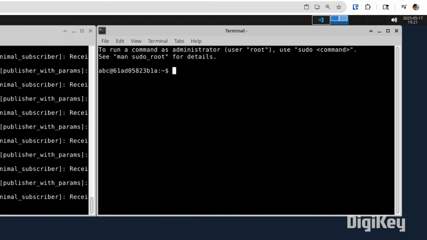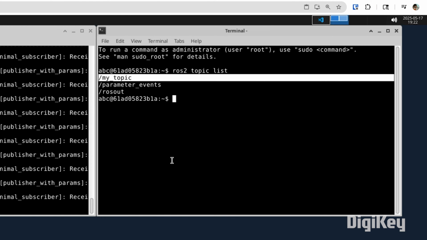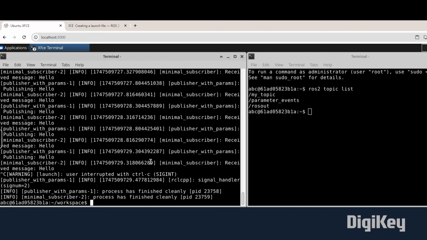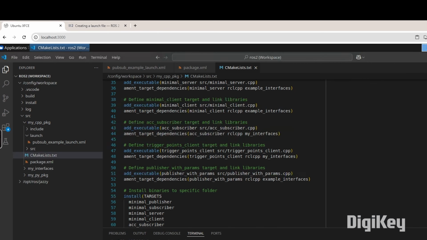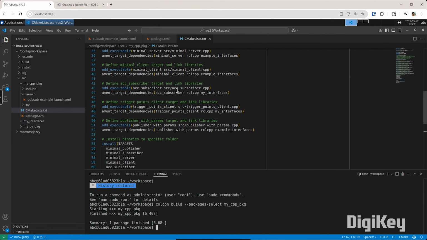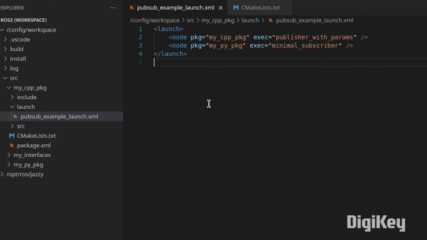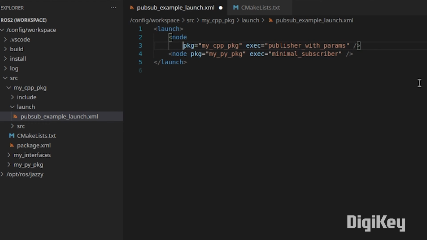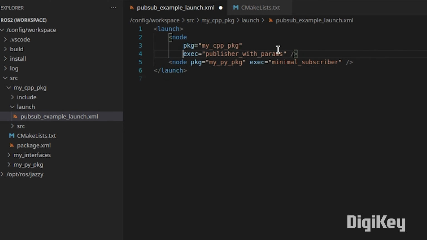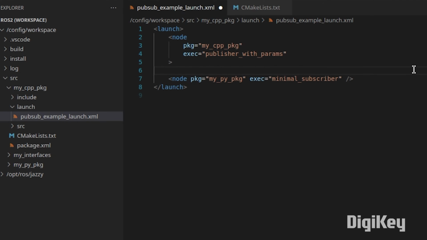If we open up a second terminal, you can type ros2 topic list, and you can see, sure enough, we are broadcasting that topic. Let's press Control-C to end those nodes and go back to our code. Let's go into our pub sub example launch, and let's modify this to work with parameters. So I'm going to put these attributes on separate lines so that we don't go over that 80 character limit here. And I'm not going to close this tag yet. And as the first sub tag under there, I'm going to say param for parameter.